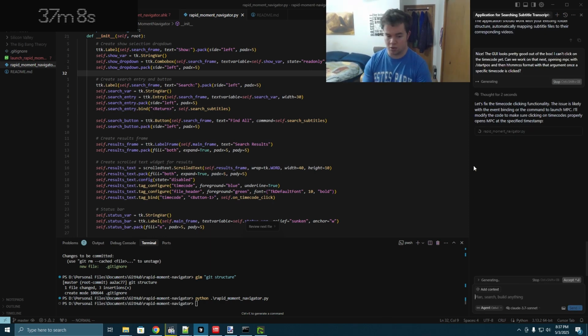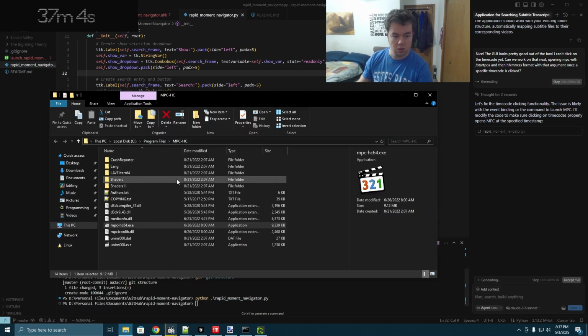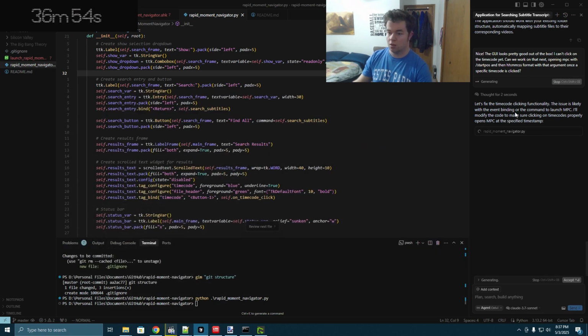So Media Player Classic might not be in a conventional location. Oh, it is in C:, for me. Nice. Sometimes I might install it on the D drive instead or something, but cool. Okay. Event binding event to launch MPC. Yeah, that seems right. And of course, this is specific to Media Player Classic.